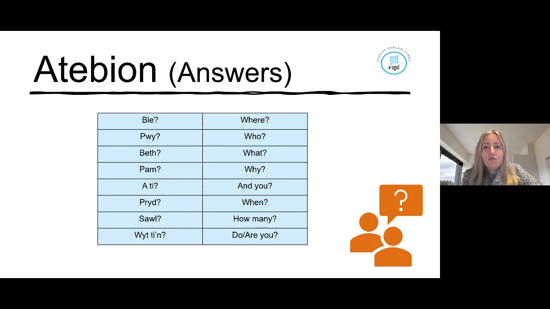So like Pam wyt ti'n hoffi Saesneg? Pam wyt ti'n hoffi Patagonia? Pam wyt ti'n mynd i chwarae cricket heno? Pam wyt ti'n mwynhau siopa? Okay. And the next one, a ti and you. So that's another way of asking the same question back to someone. So if someone asks you, beth ydi dy hoff bwnc, what's your favourite subject? You may answer it and then reply with a ti, and it saves you having to repeat exactly the same question.